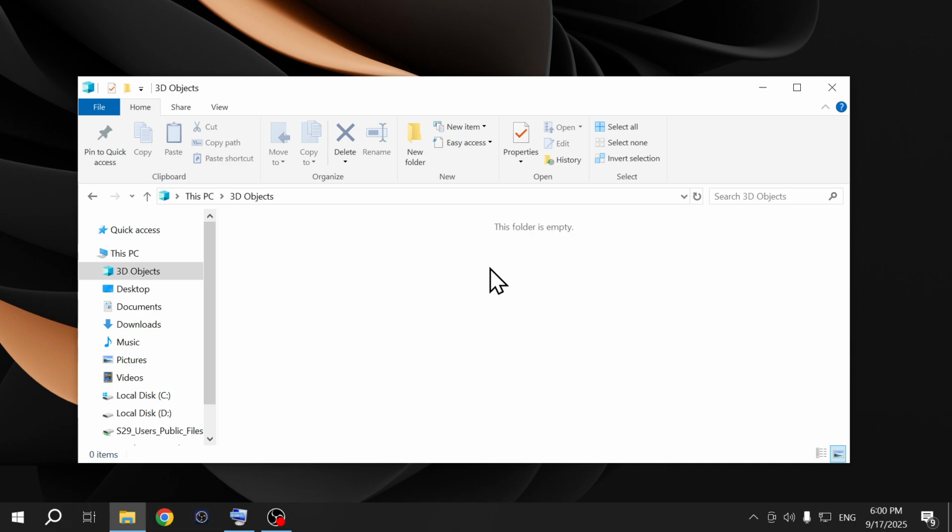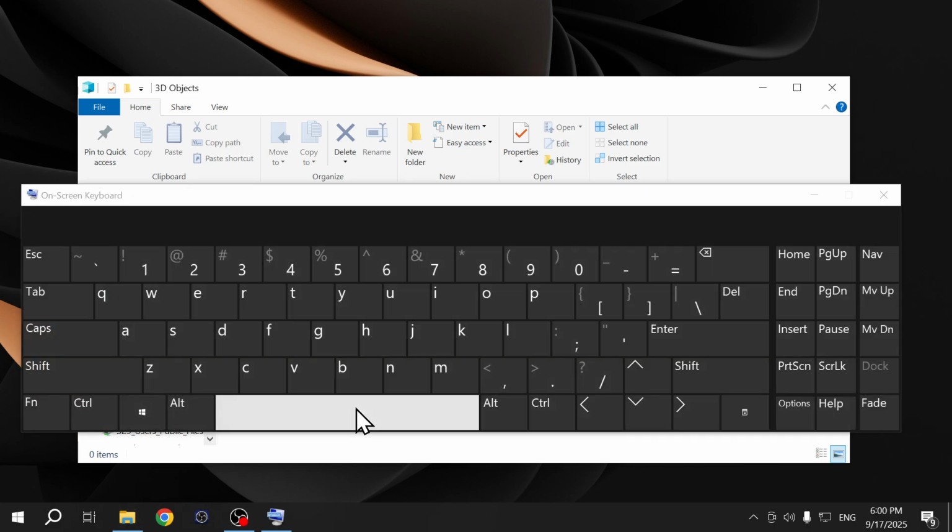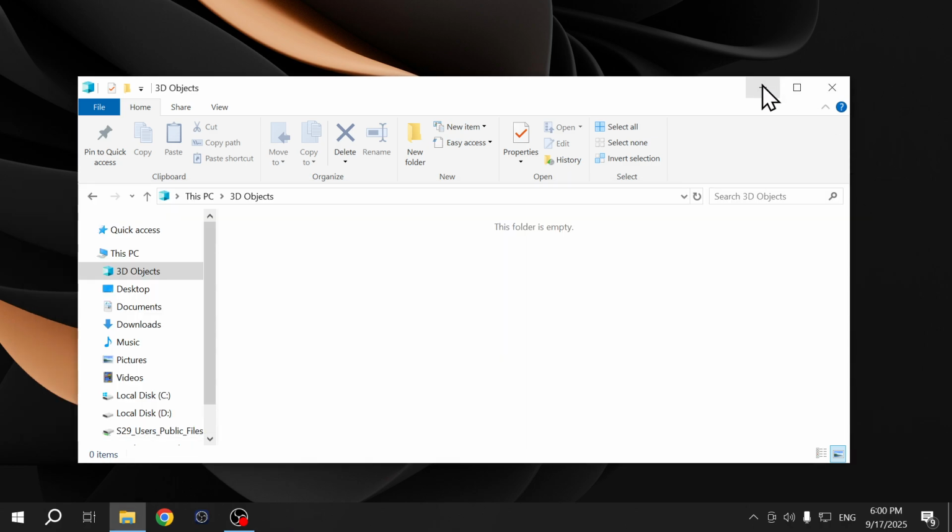And if you're playing a game and want to put it on the full screen, you can use the combination of Alt and Enter buttons pressed simultaneously. And that's how you do it.